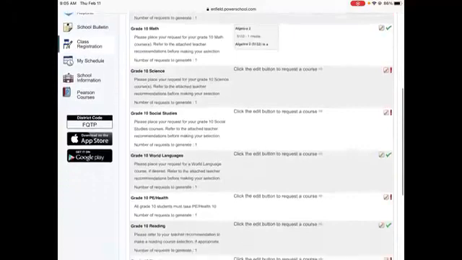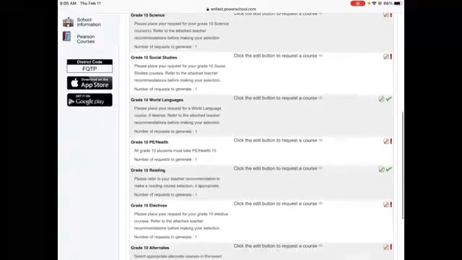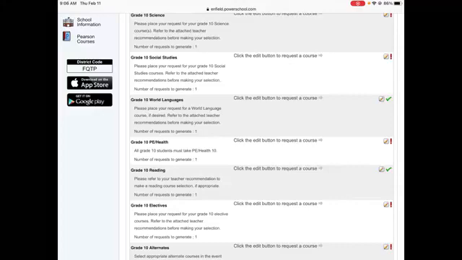Depending on what grade you are in, you may notice World Language has a green check. While you may have already taken a year of a language, it is strongly recommended that you take 3 years of the same language in high school, since colleges require this for admission.